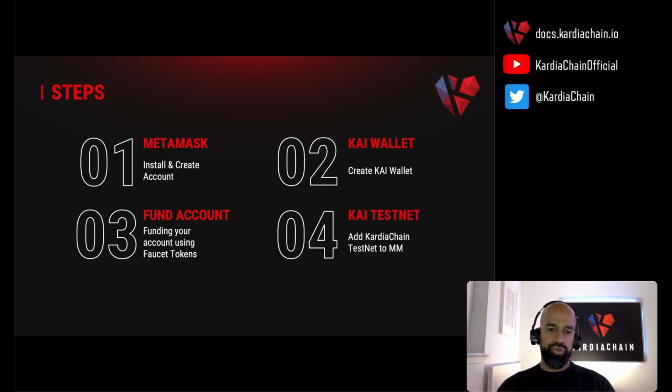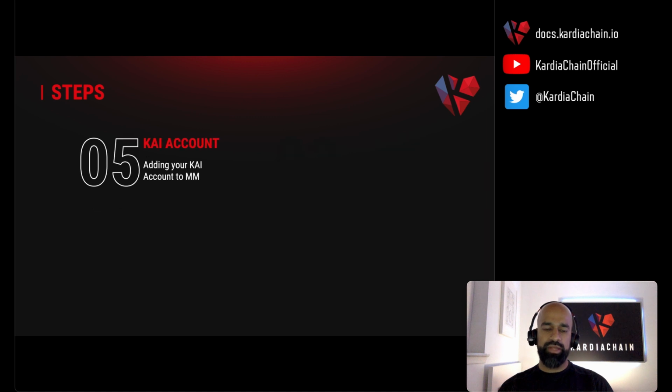So this short tutorial will basically have 5 steps. Step 1 will be installing and creating an account using MetaMask. Step 2 will be creating a KAI wallet. Step 3 will be funding your KAI wallet using faucet tokens. Step 4 will be adding KardiaChain Testnet to MetaMask. And finally, step 5 will be adding your KAI account to MetaMask.